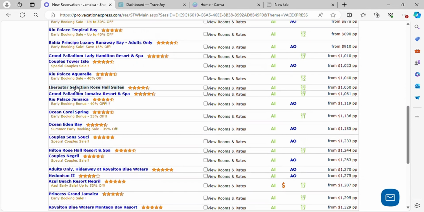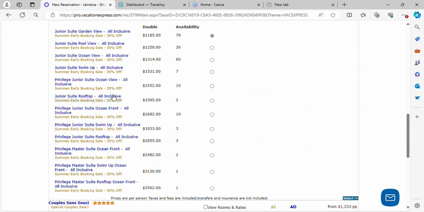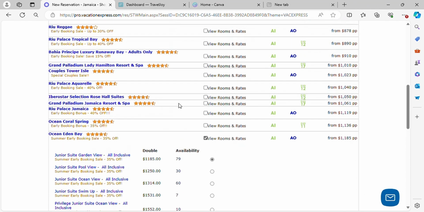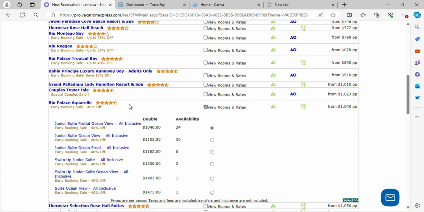But I eventually went with Iberostar. Ocean Eden has been really popular for me all of 2023. I have a few groups going in 2024 to Ocean Eden Bay. I think that's what I was talking about at this point right here. However, Ocean Eden Bay is in Falmouth, which is a little ways away from Montego Bay.